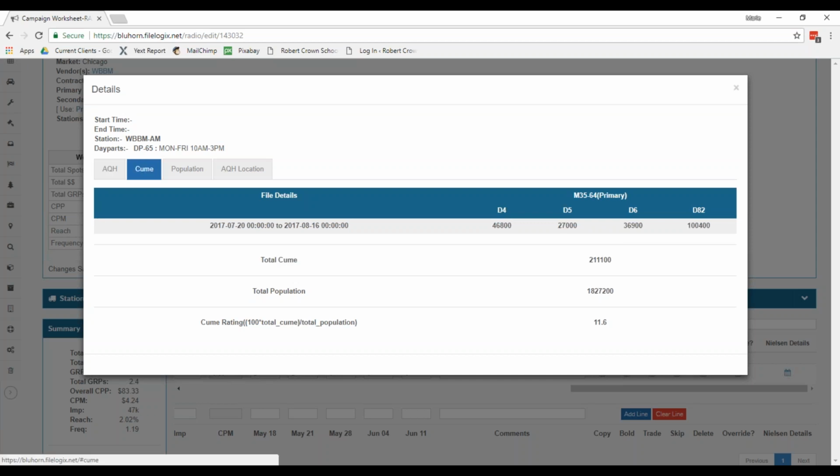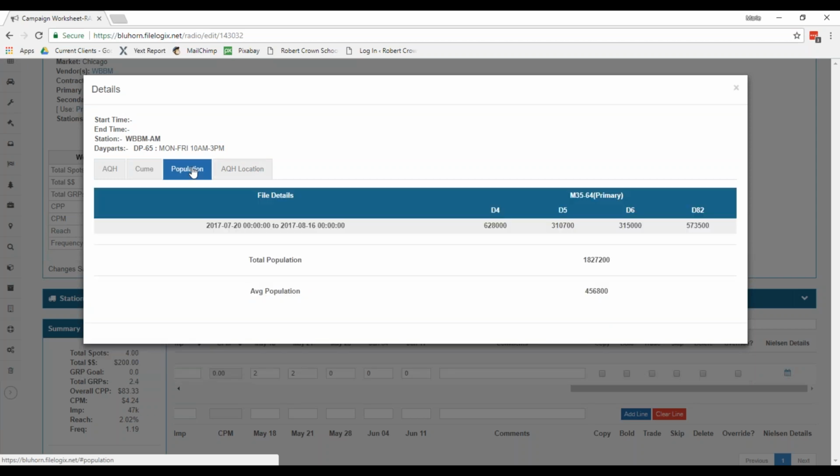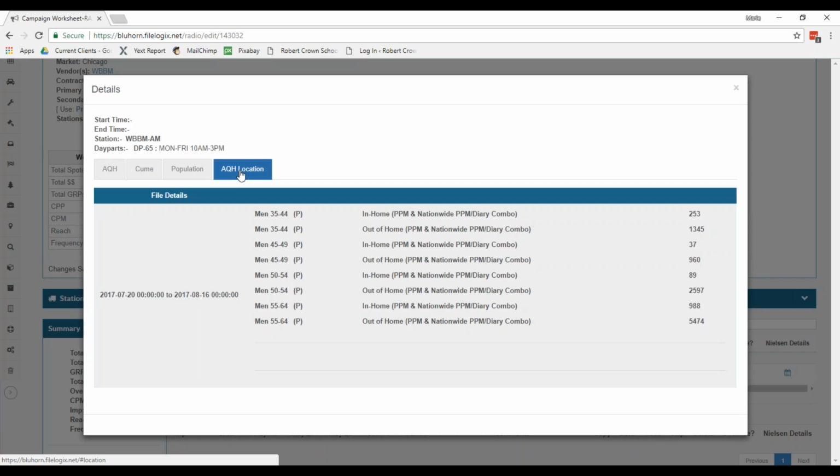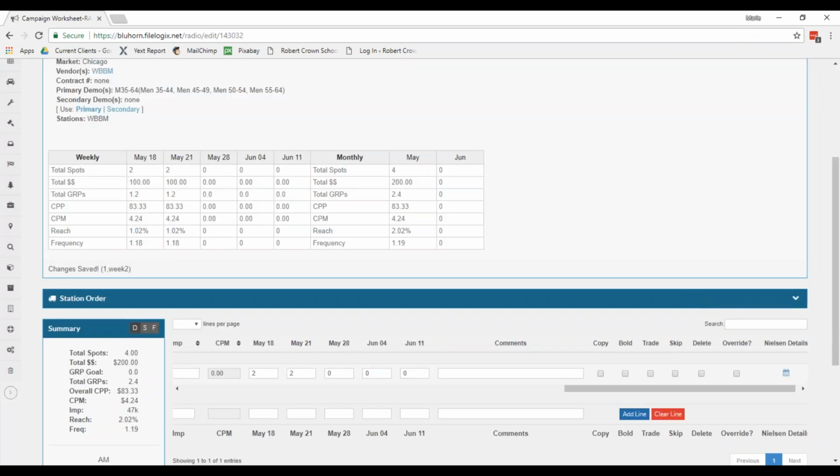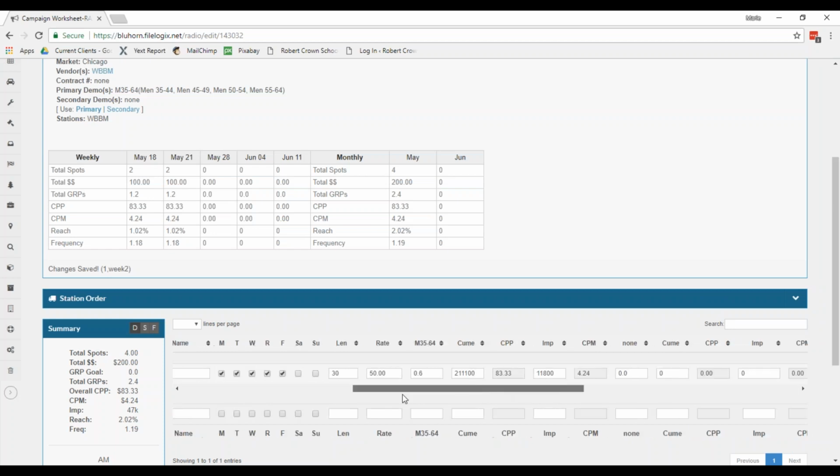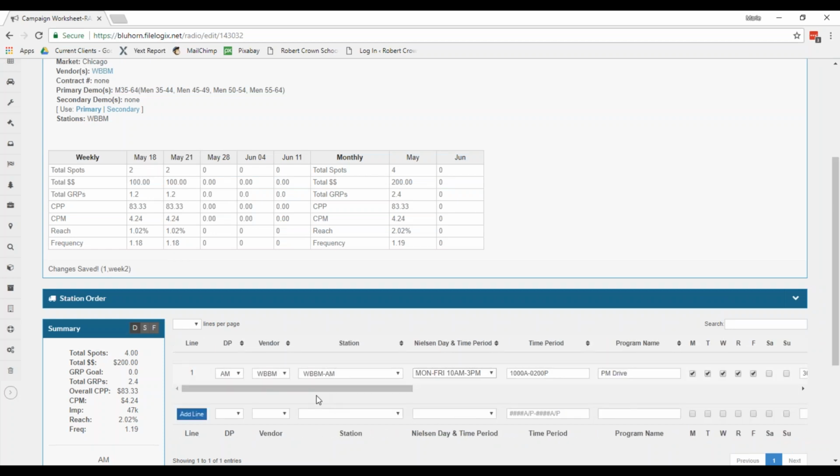You can access the CUME tab to see total CUME and total population, as well as the breakdown by segment. You can see population information as well as averages, and information as far as where the data comes from on the AQH. As a reminder, this information is available on a per line basis, giving you full access to all information that Nielsen is providing you.